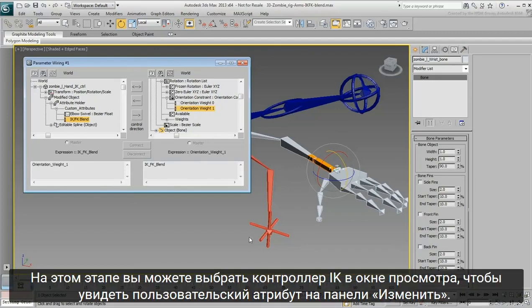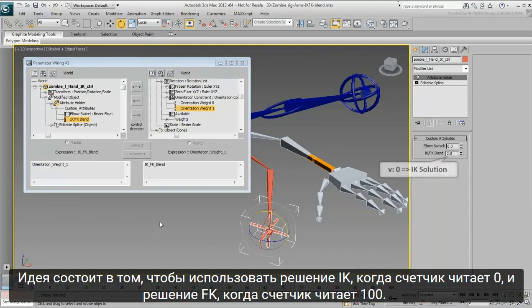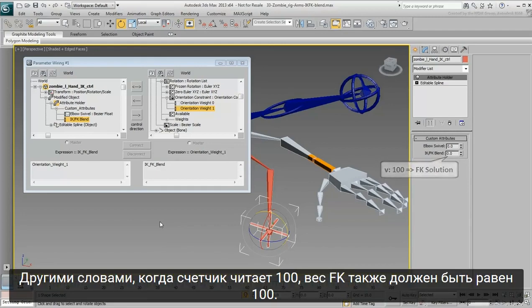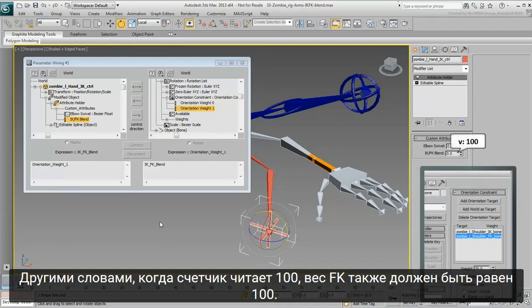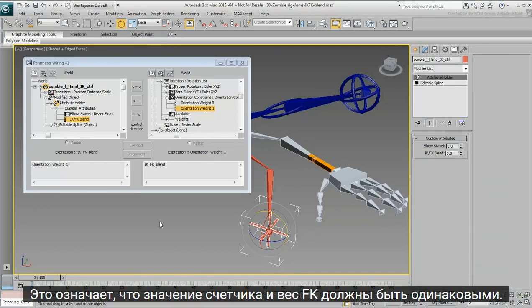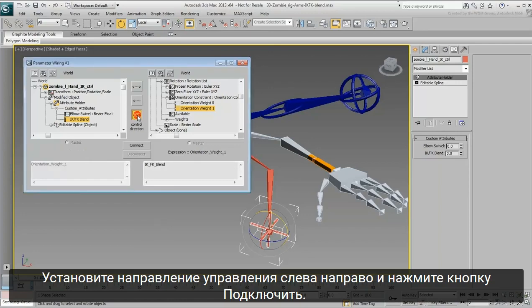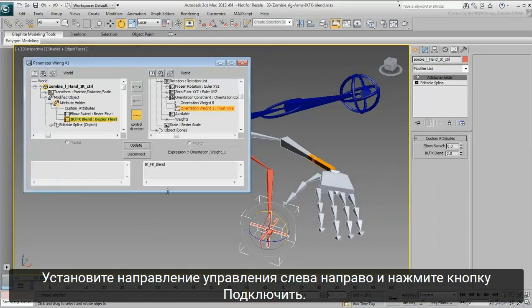At this point, you can select the IK controller in the viewport so you can see the custom attribute in the modified panel. The idea is to use an IK solution when the spinner reads 0 and an FK solution when the spinner reads 100. In other words, when the spinner reads 100, the FK weight should be 100 as well. If the spinner reads 0, the FK weight should be 0 as well. This means the spinner value and the FK weight should be the same. Set the control direction from left to right and click the Connect button.